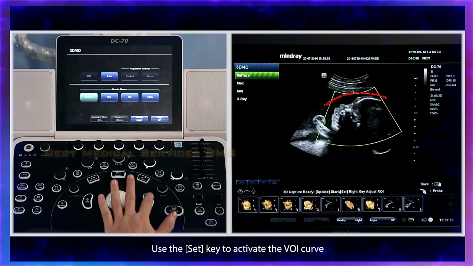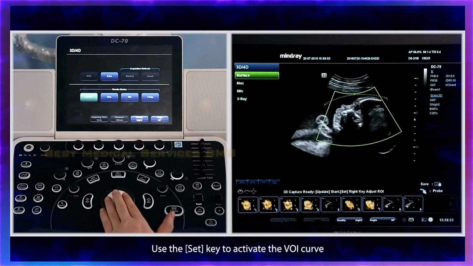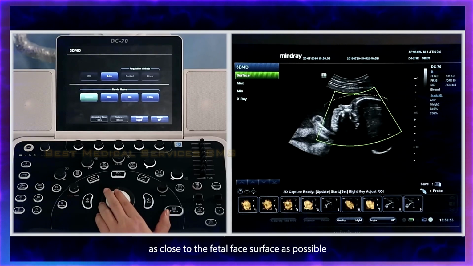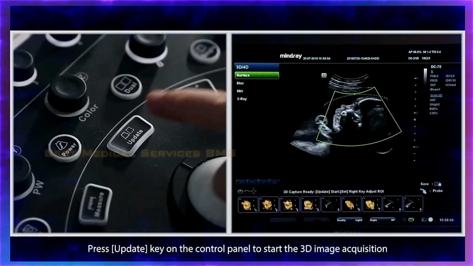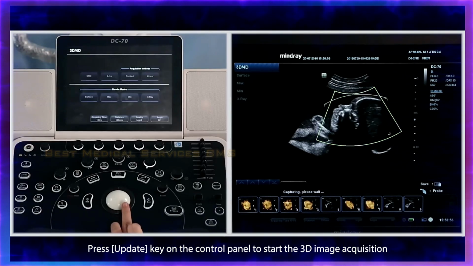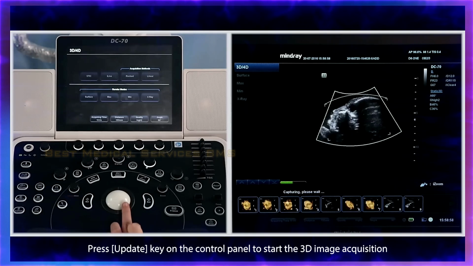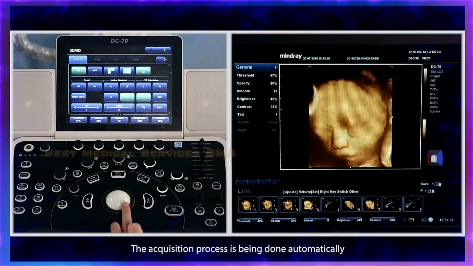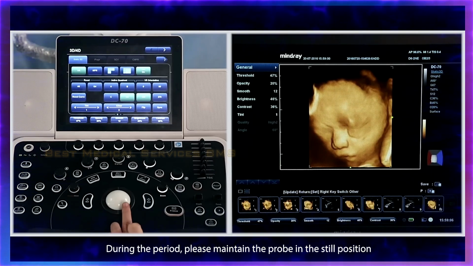Use the Set key to activate the volume curve and adjust it with the trackball, moving as close to the fetal face surface as possible. Press Update key on the control panel to start the 3D image acquisition. The acquisition process is being done automatically. During the period, please maintain the probe in the still position.